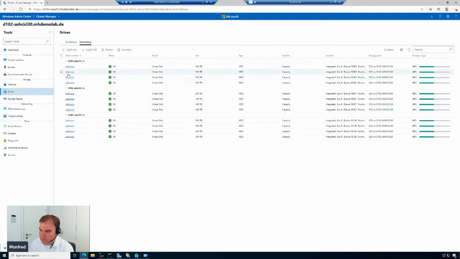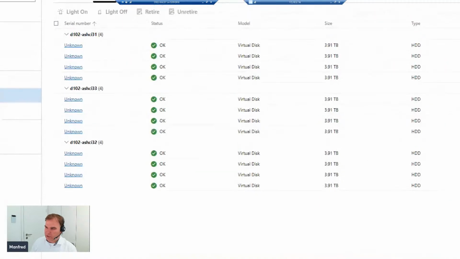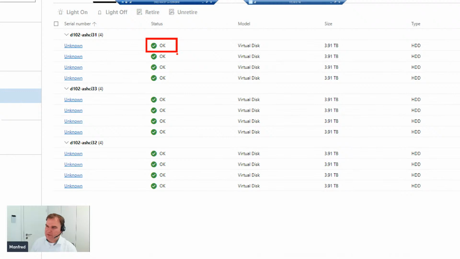Let's talk a little bit more about the drives, because drives, this is an area where users or customers are usually afraid of, because they know drives can fail. So what happens if one of these drives fail? Then we will have here a status that switches from success to warning or to error. Warning means something is not perfect with the drive. Error means this drive has failed. So we can retire such a drive manually. We can unretire the drive.